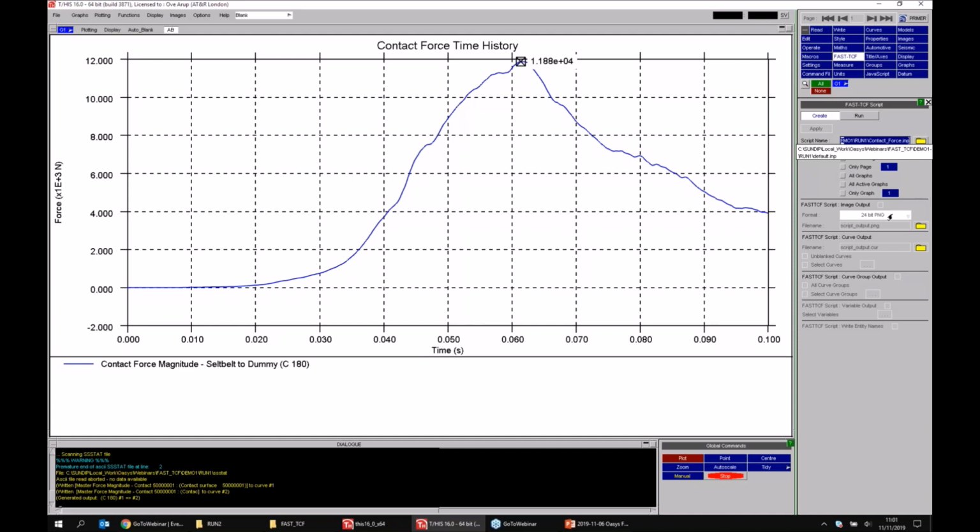Okay, there we are. I want to output the current page as it is. Let's also have an image output, and I can also output the unblanked curves. So I'm saving the image as a PNG file, and the curves obviously will be a CUR curve file. Okay, so I've set up everything. I'm happy with that, and I'll just click on apply. Okay, so I've actually created the FAST-TCF script.